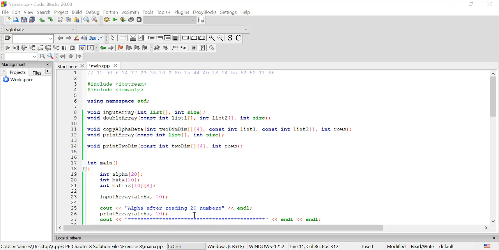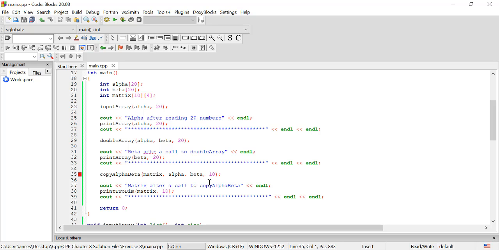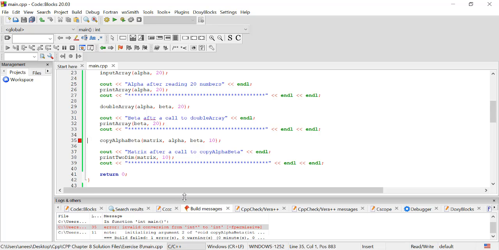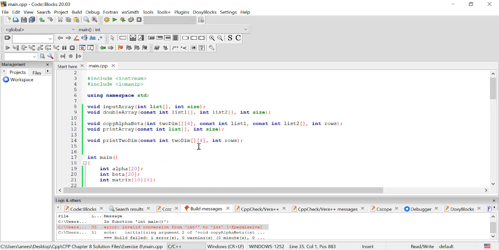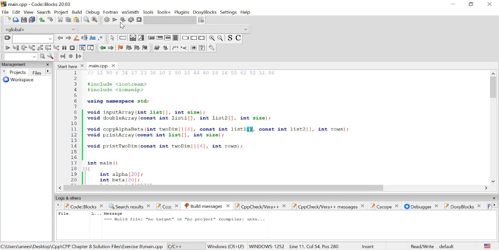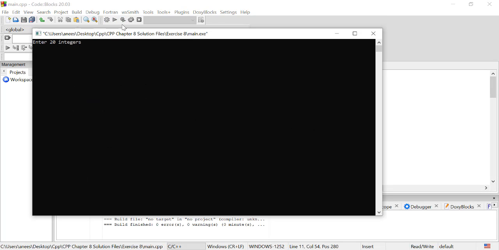Oh, wait a second. I think I know what's wrong here. Oh, for some reason I have 2 dims right there. Let me just remove that, and I think we should be able to run it correctly now. What's this? Copy alpha beta. Let's pull this log up. Invalid conversion of type. What? Oh, I think maybe I have to add one of these right there. Okay, yes, that was what I had to do.